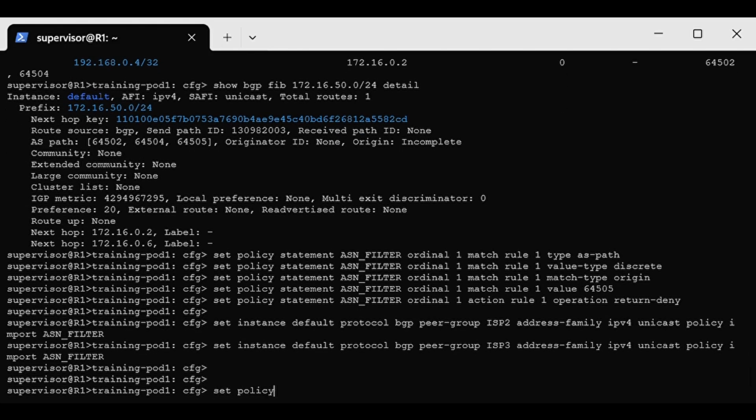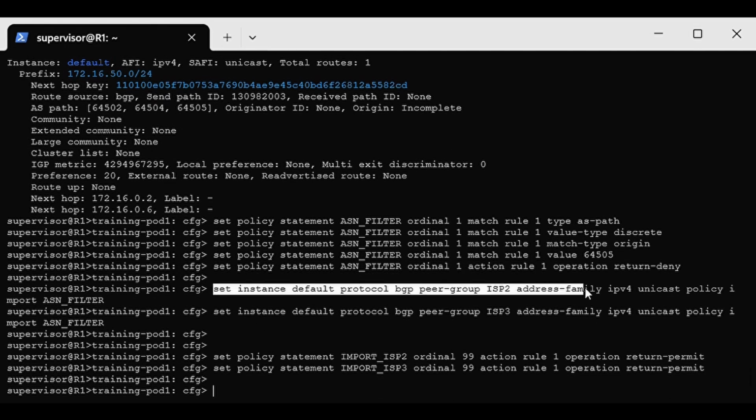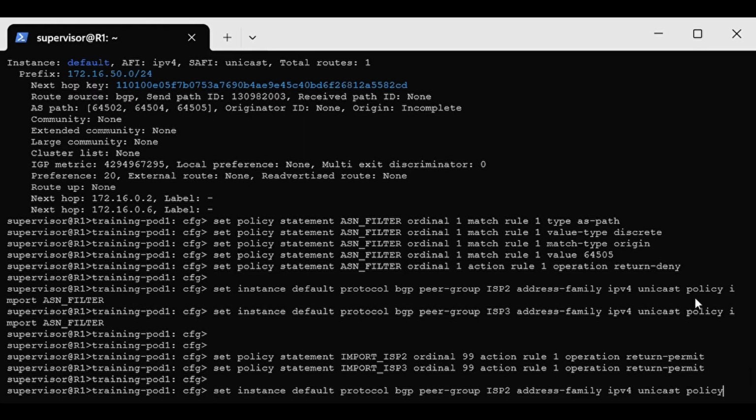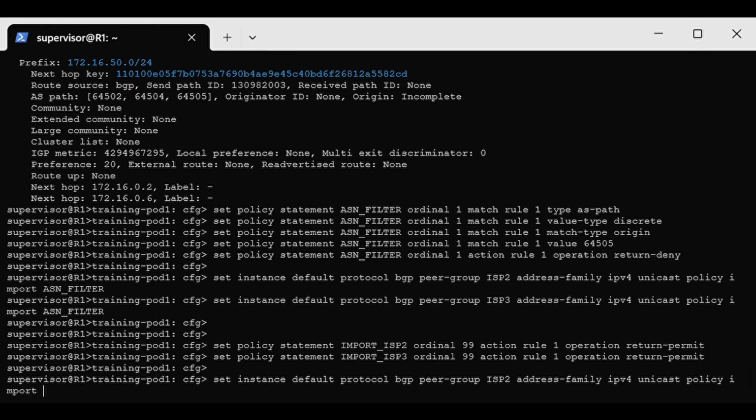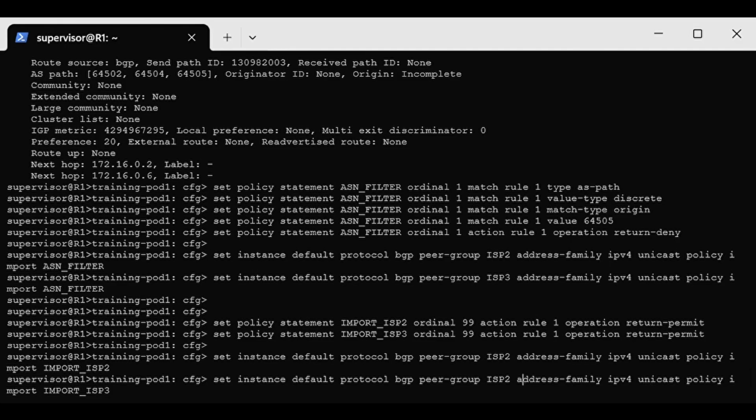Because the default action of a policy is to reject all unmatched prefixes, we need a rule to accept the remaining ones. We do this by creating 2 additional policy statements named import_ISP2 and import_ISP3, with a single ordinal 99 and an action rule to accept everything. These policies are also applied to ISP2 and ISP3 as an import policy, forming a policy chain.